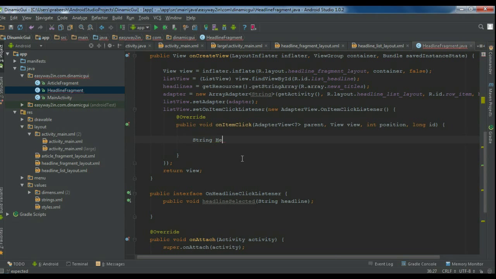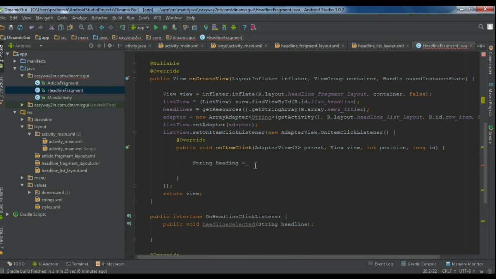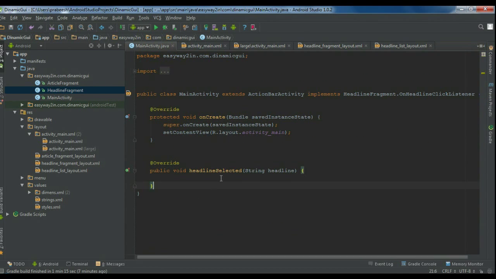So String heading equals, we can get the heading from the string resource, from this array, string array headlines. So headlines of position. This will return the selected headline. Okay, now we have to pass the selected headline to the override method on the main activity, that means headlineSelected.